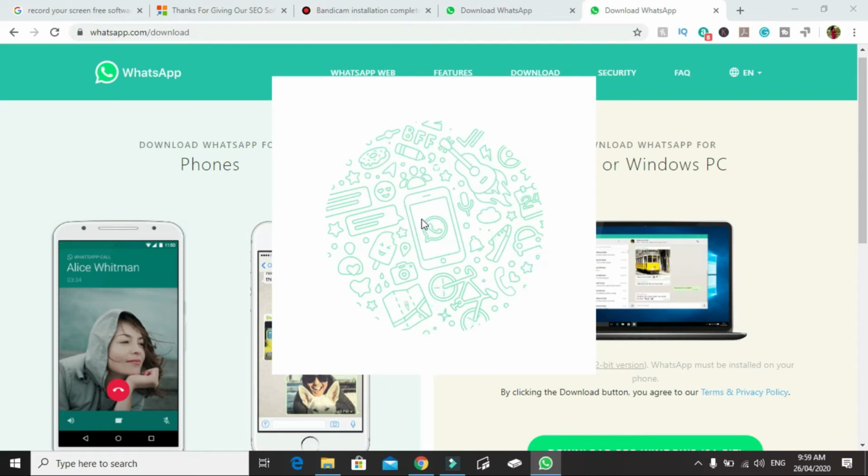This is the installation process. I love the WhatsApp installation process. It's very cool, it's very beautiful. So the WhatsApp app is being installed, and we'll wait for this installation process to be completed.